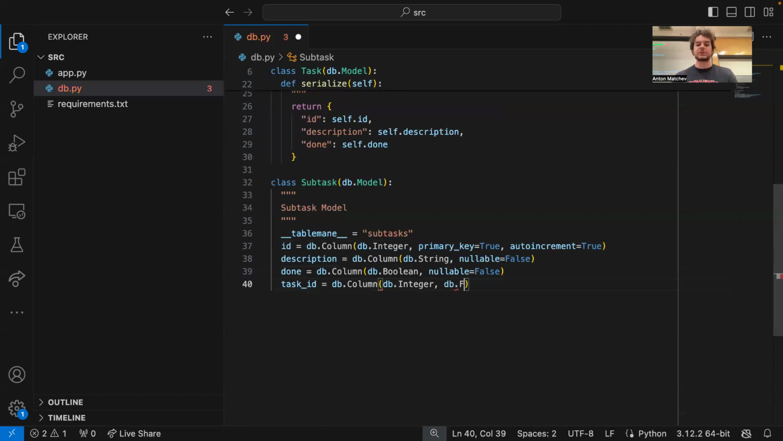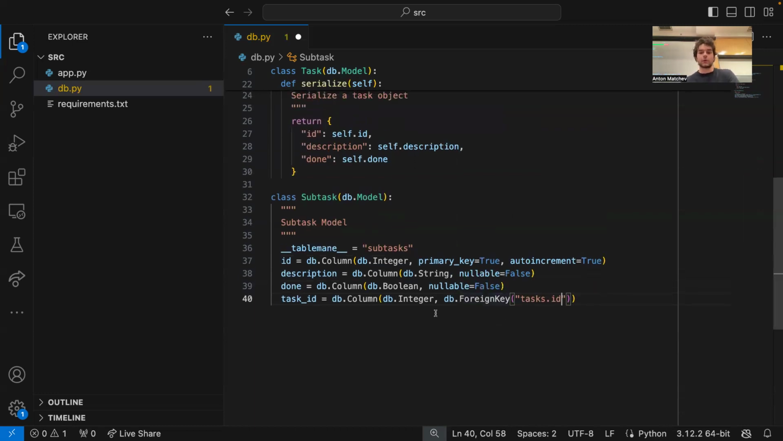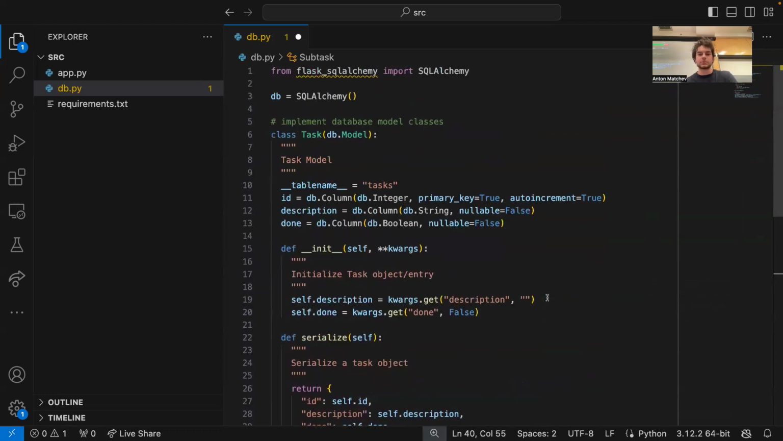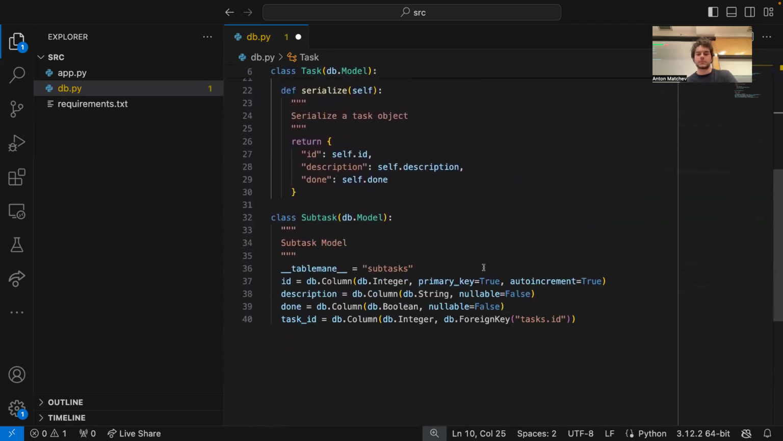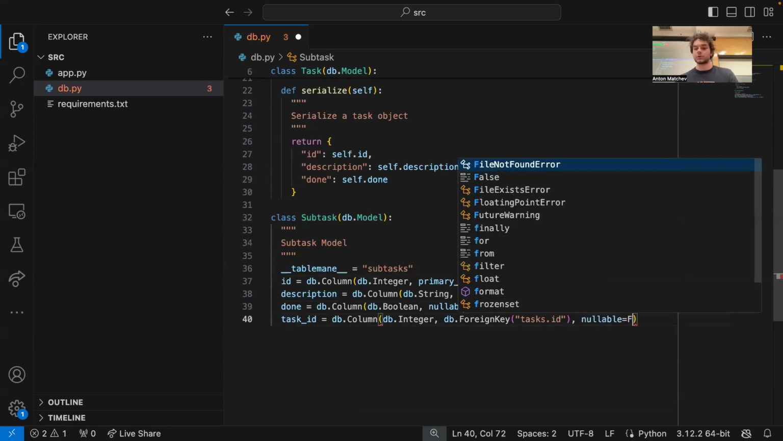So we simply say db.ForeignKey, and then we do tasks.id. So basically what this is saying is this is a foreign key. It references the ID field of the tasks table, which is named up here. And so this creates a relationship. And that's really all we need to do to create the relationship, which is really cool. And then again, we want a subtask to always reference some type of task. So we're just going to say nullable is false.